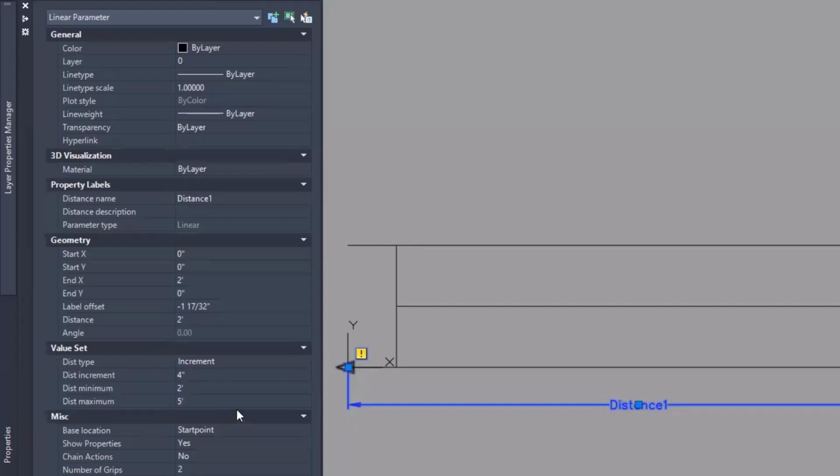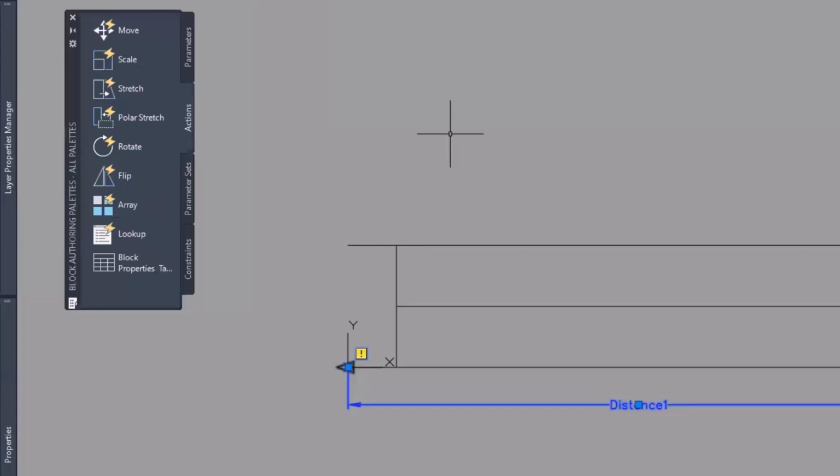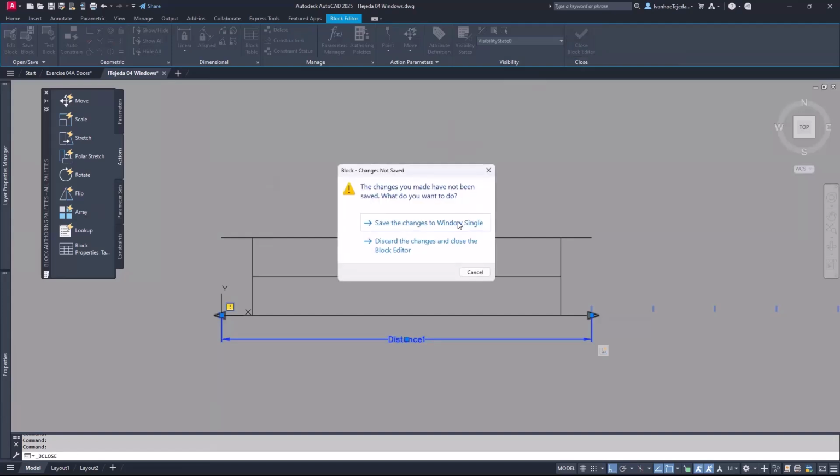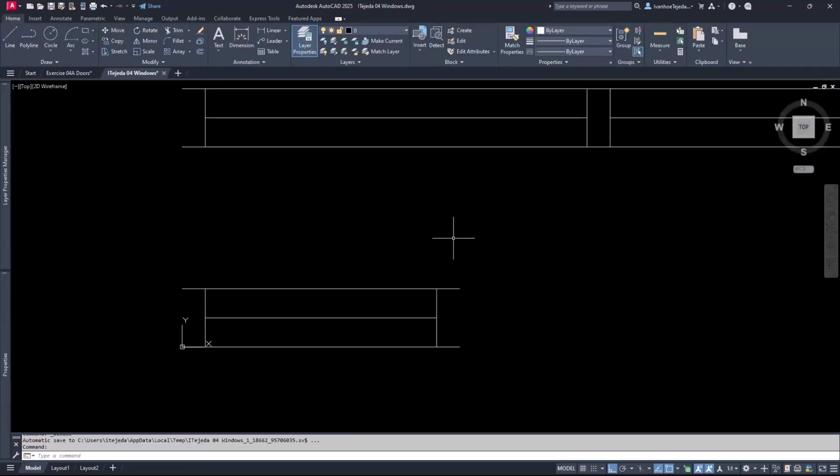And if 5 feet is too much, maybe I change that back to 4 feet. So I'll do that instead. And then enter. So that's all done. Move away from that properties window. It collapses. I can now close the block editor. Save the changes, yes. I could have tested. I didn't. That's all right.